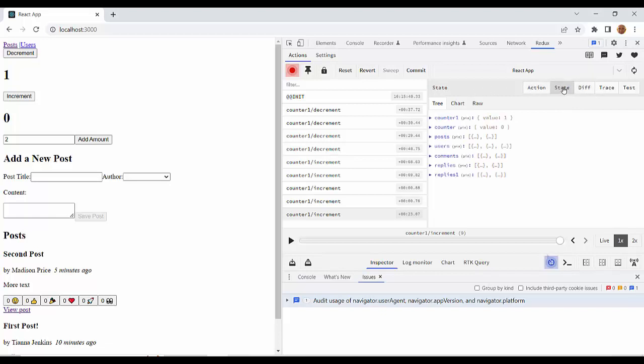Action, state. When we click on another, we will see another type. And we have type, but there is no payload. We have only the value here, because the payload, we said, is always plus or minus 1.